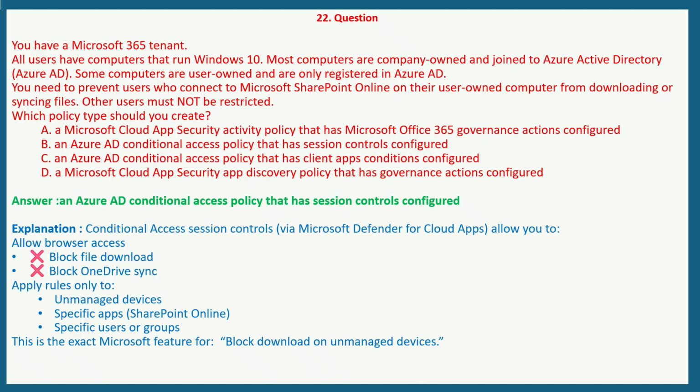Which policy type should you create? We have four options. A Microsoft Cloud App Security Activity Policy that has Microsoft 365 governance action configured, an Azure AD Conditional Access Policy that has session controls configured, an Azure AD Conditional Access Policy that has client apps conditions configured, a Microsoft Cloud App Security App Discovery Policy that has governance actions configured. So the correct answer is an Azure AD Conditional Access Policy that has session controls configured.